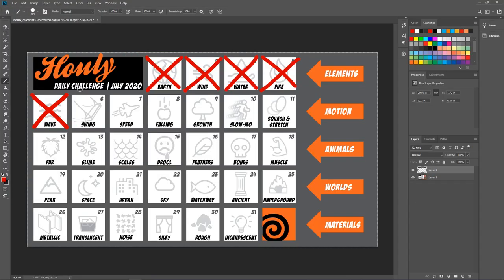Alrighty, today is day 6. Today's topic is swing. And why is my brush so fat? Okay, day 6, swing. The idea that I have for this one is to make a pendulum, but a sand pendulum. I wanted to do the usual pendulum, which just swings back and forth. But I thought that might be kind of boring. So I thought, let me throw in some dynamics with it and make the thing draw in some sand.